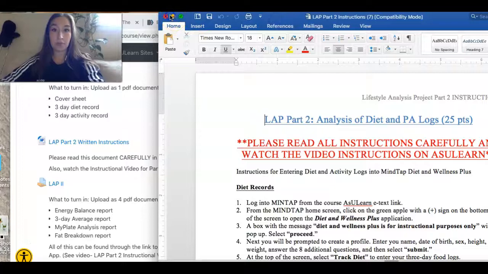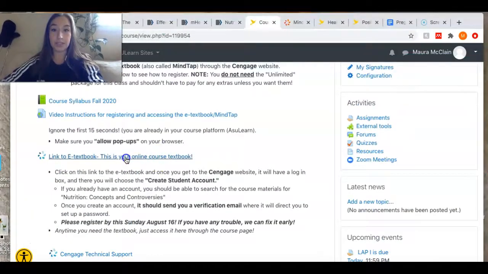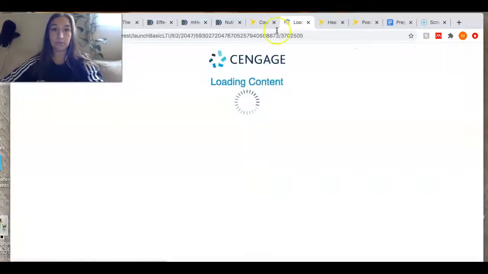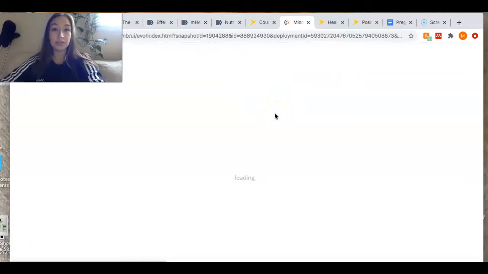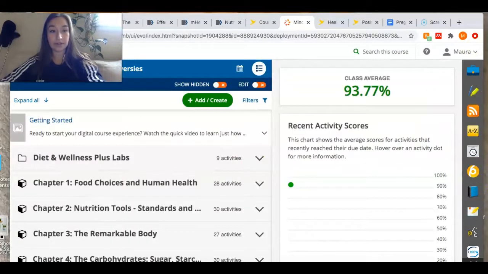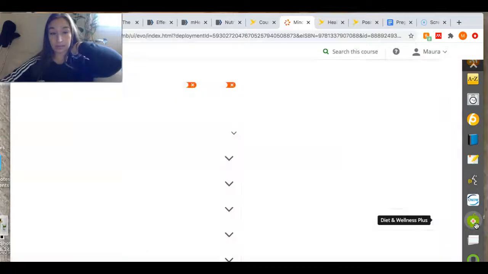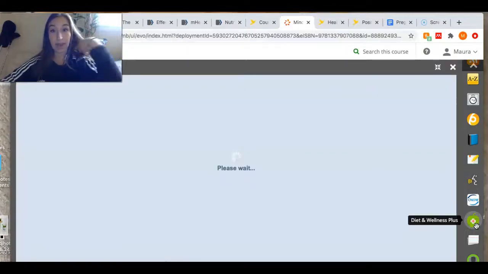So first of all, you're going to want to go on your textbook link, and this is the same one you've been using all semester to read your chapters. So you just go on, and in this right hand corner you'll have this little toolbar, and we're going to be using this little green apple over here. It's called the Diet and Wellness Plus. Click on that.